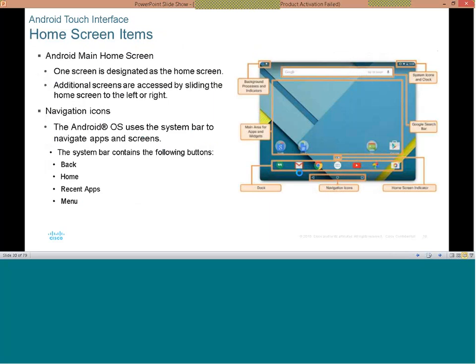So here are some home screen items. Some of us use Android and a lot of us use Mac iOS, so you will also attest to this. This is a typical environment of what a typical Android phone or mobile device looks like.